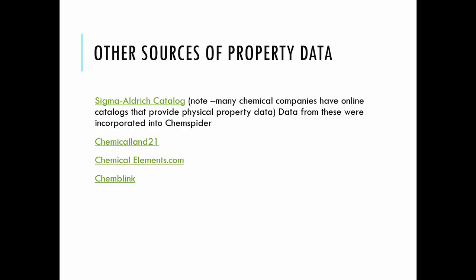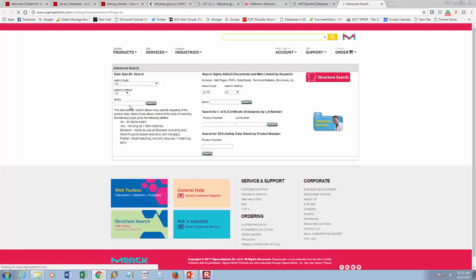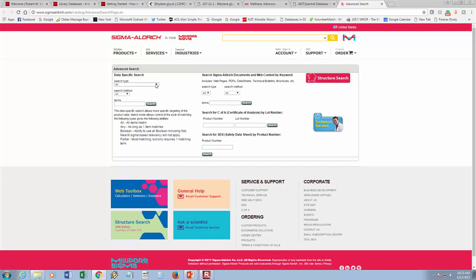Other sources of property data. These, I believe, are all chemical substances. I think Sigma Aldrich is the most common one. I know chemists all over order small amounts of chemicals from the Sigma Aldrich catalog. I'll click on here, and they do provide chemical substances. You want to look for a chemical substance here.